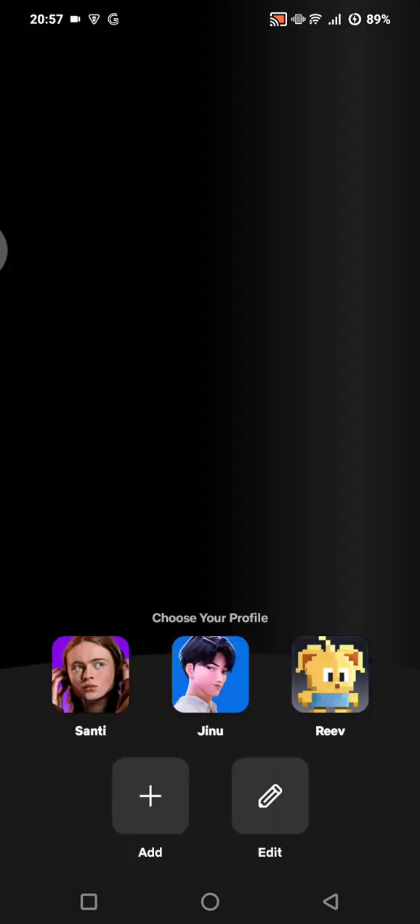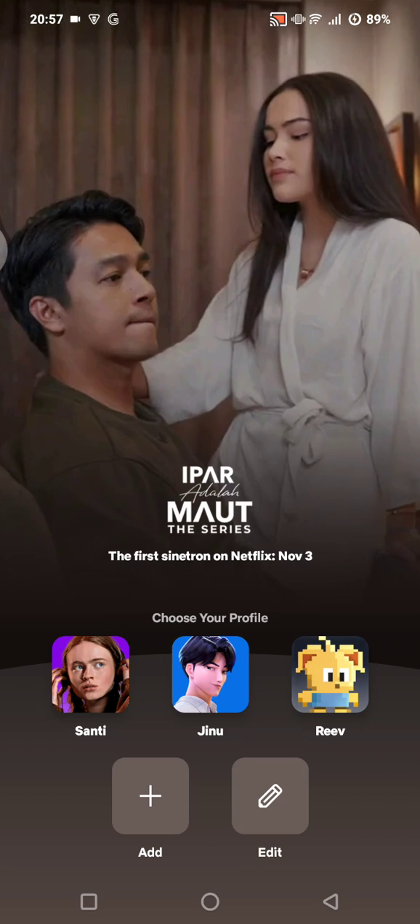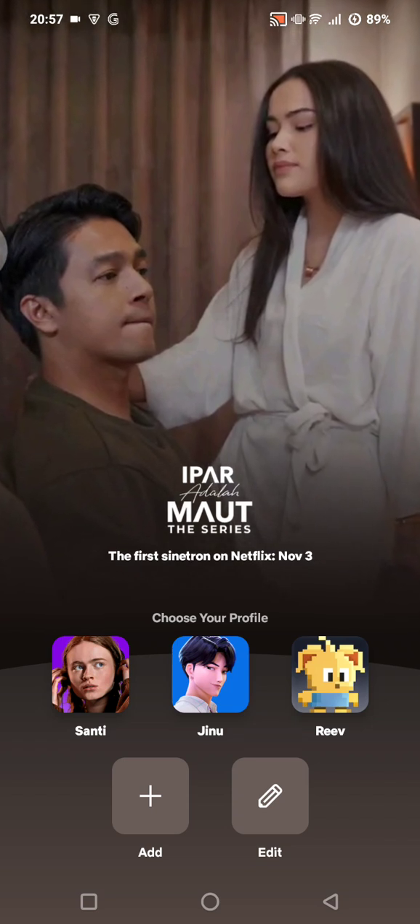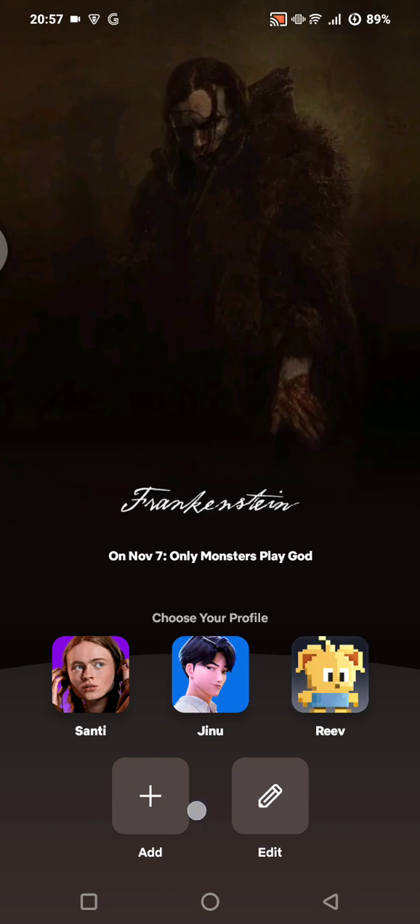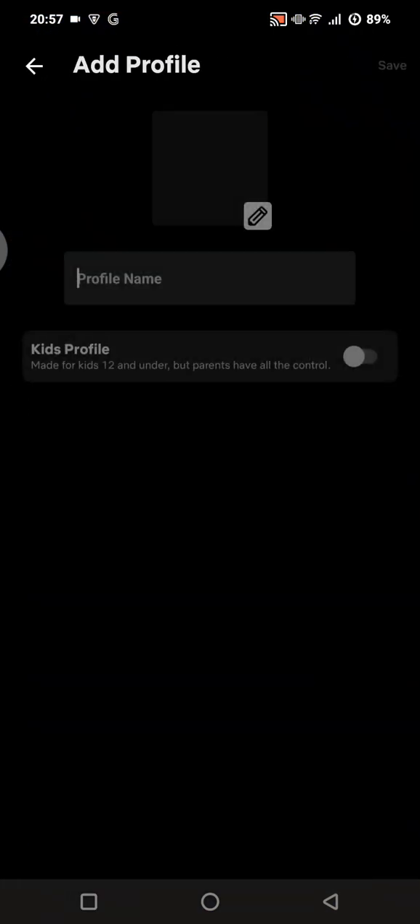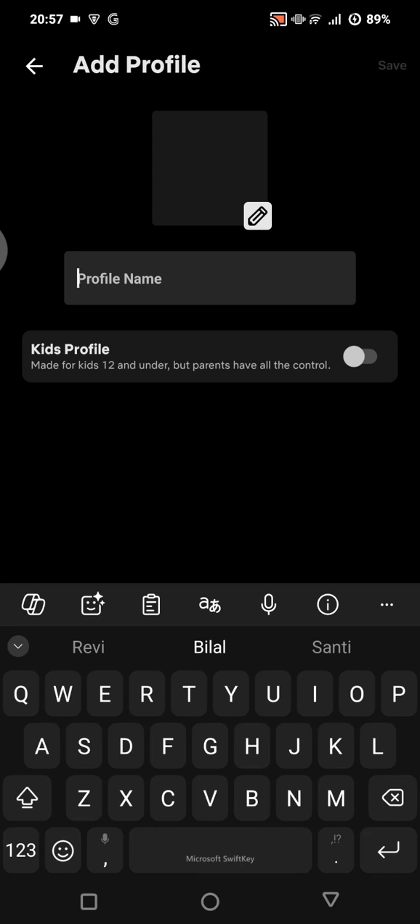So I'm going to show you two steps. The first one, if you just open the app, here you can just click on the add button directly and you'll see this page to add a profile. Now to create a kids account or profile, you need to toggle this on so that the profile will be made for kids 12 and under and you have all the control.